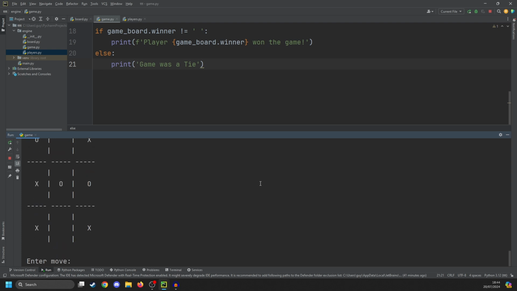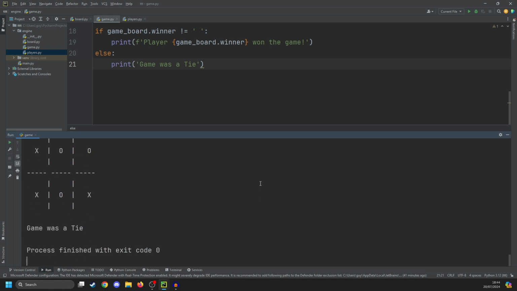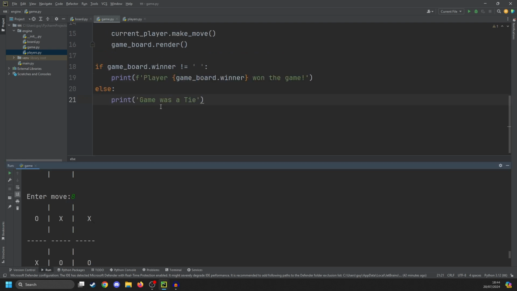And then it's going to put a marker in 2. And I'm going to put a marker in 8. Game was a tie. Okay, perfect. That is our game. Now what we're going to do is write a computer player to play against. And the computer player at first is just going to create random numbers.